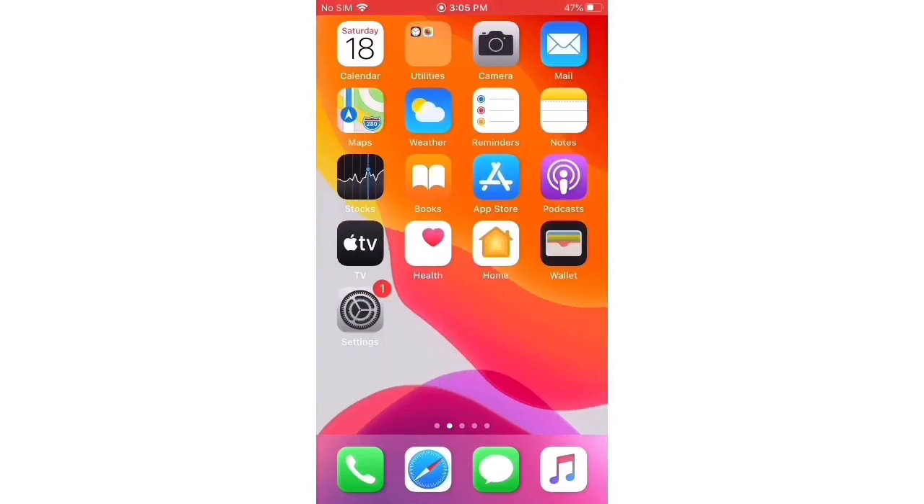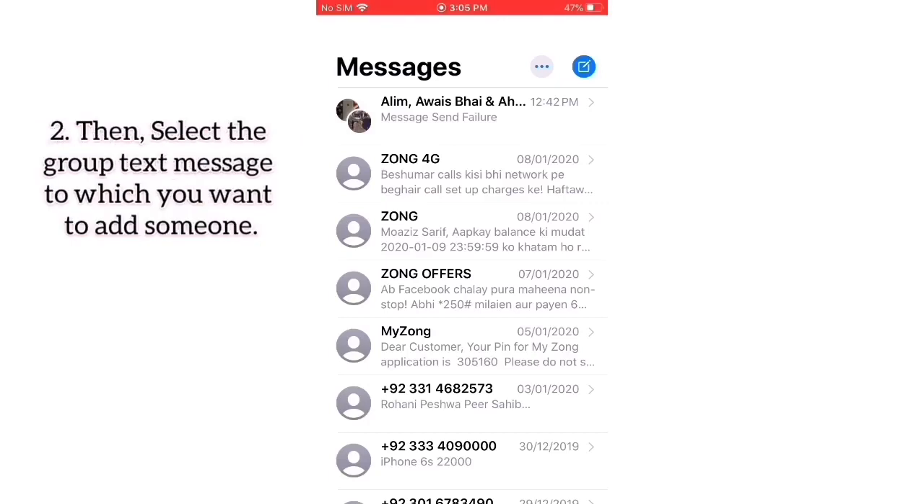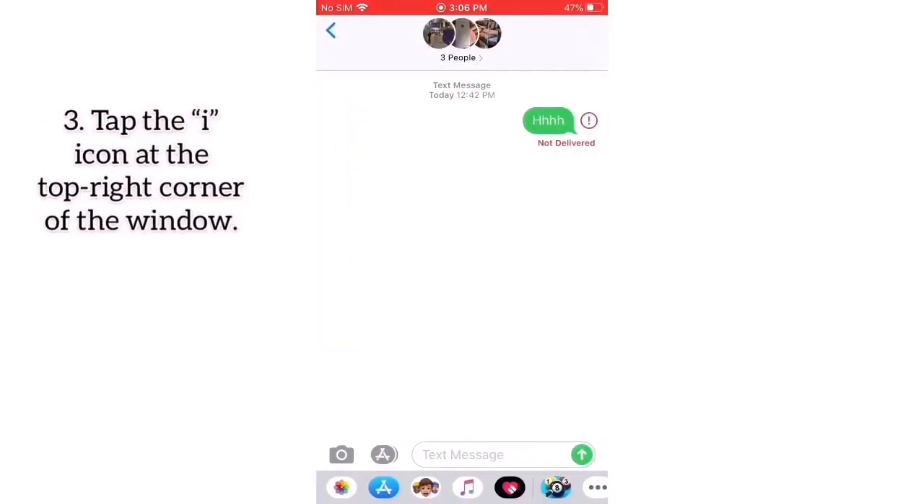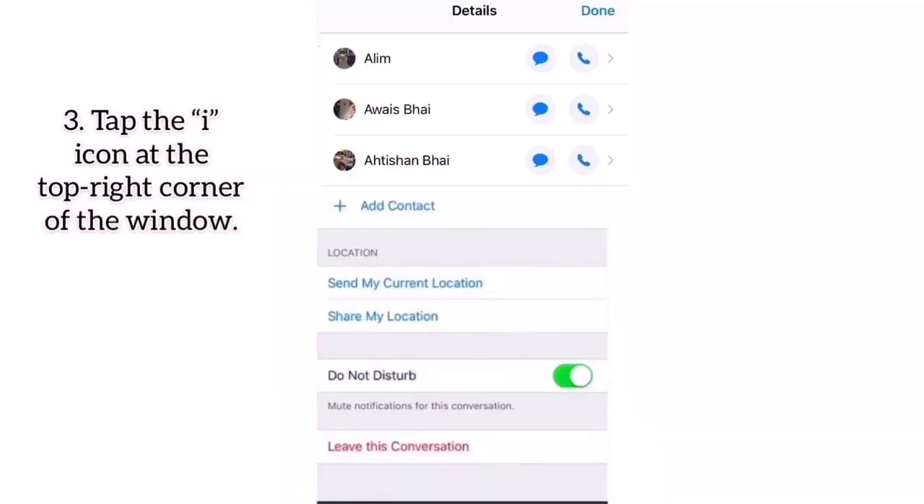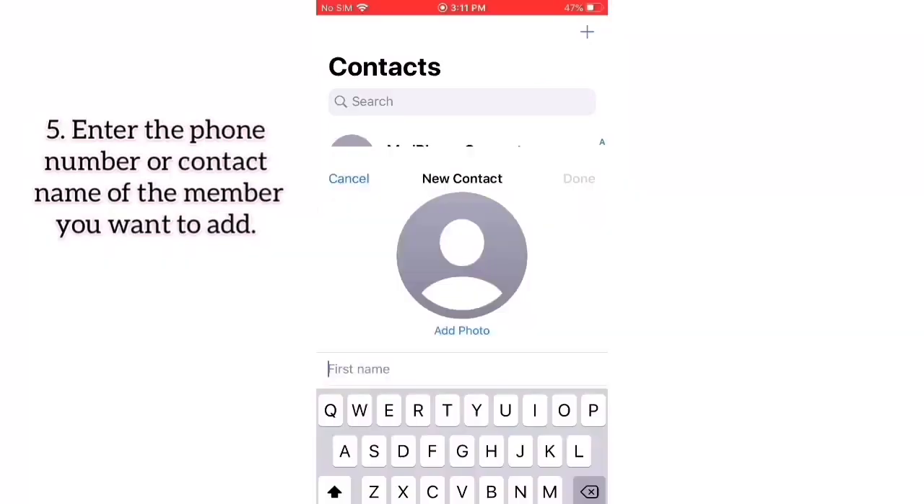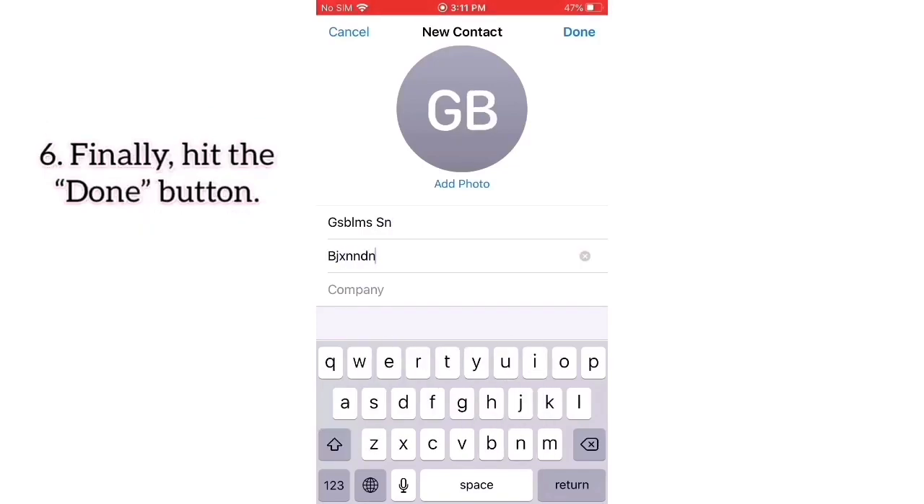To add a person to the group text conversation, first go to the Messages app on your iOS device. Then select the group text message to which you want to add someone. Next, tap the i symbol at the top right corner of the window. On the next page, tap the Add Contact button. Enter the phone number or contact name of the person you want to add. Finally, hit the Done button.